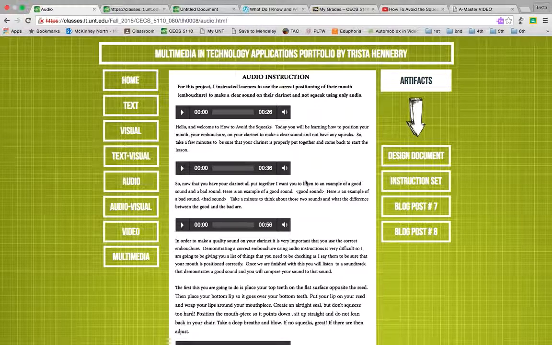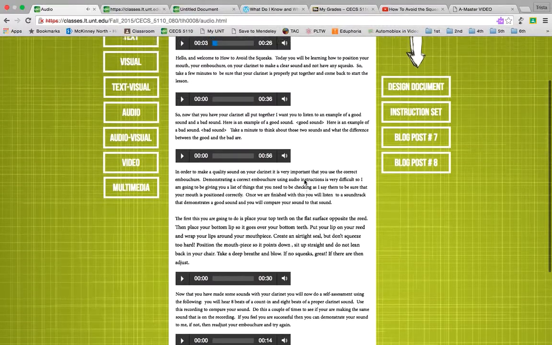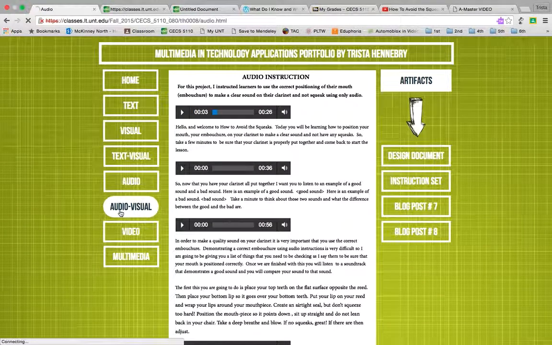And I just thought of something I need to add. I didn't put it on here. I need to add my audio mashup on here. I'm going to come back and add that before I turn this in, because I forgot to add that. So I'm going to come back and do that. So there's my audio instruction. When you touch them, they all work. Okay, so I think that worked out pretty good. After that was my audio visual.